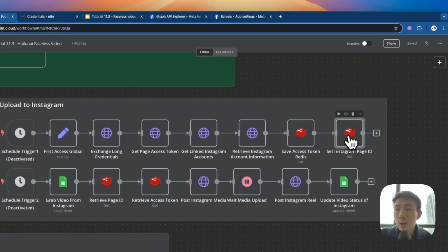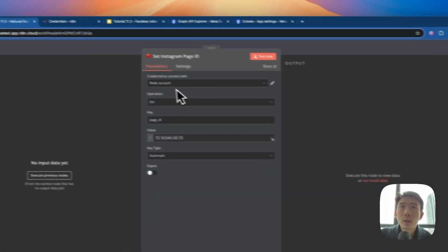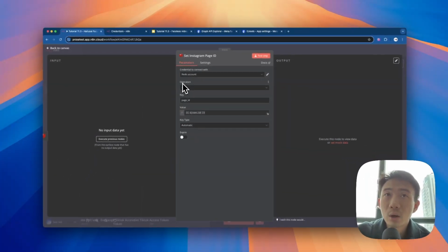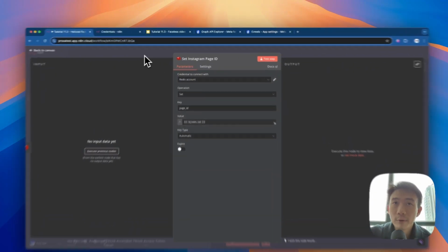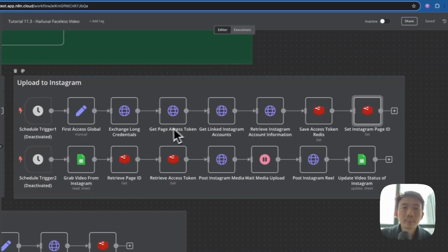For this one, again, we use another Redis to set the Instagram page ID. We have set as the operation, page_ID as a key. We just get the ID from the previous node, which is here.